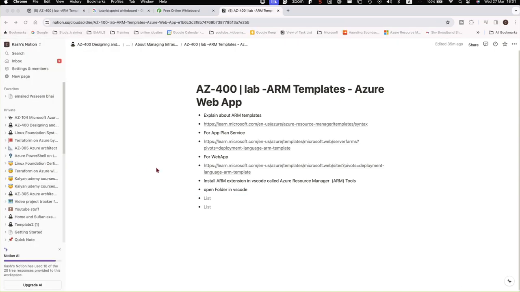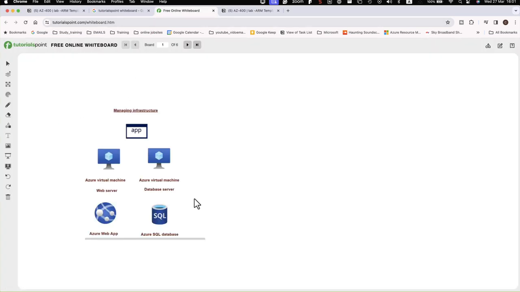Okay, let's talk a little bit about ARM templates. ARM is for Azure Resource Manager.